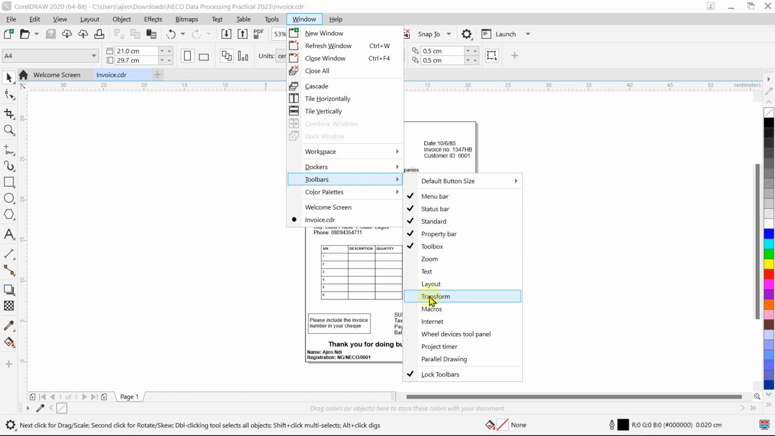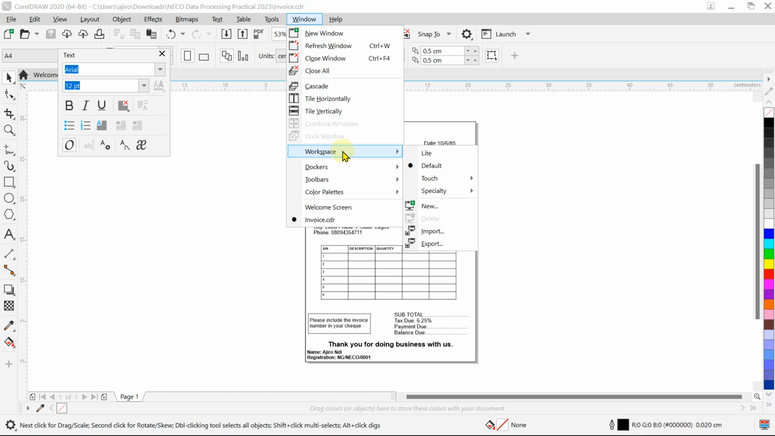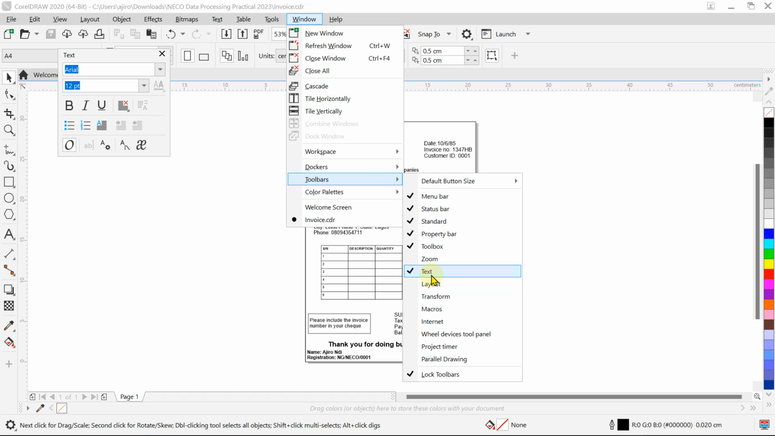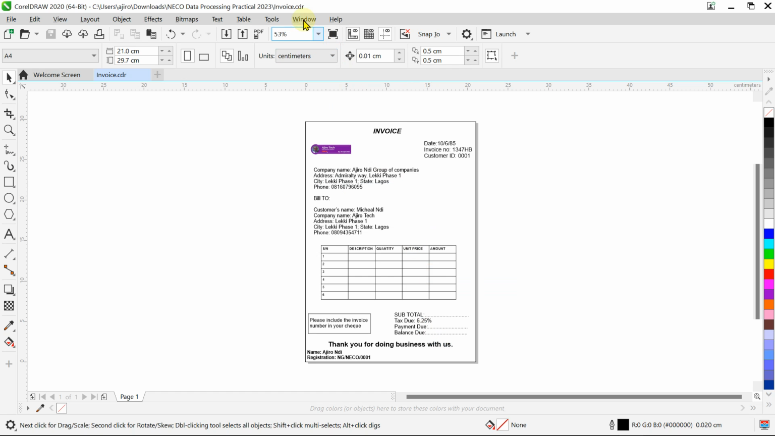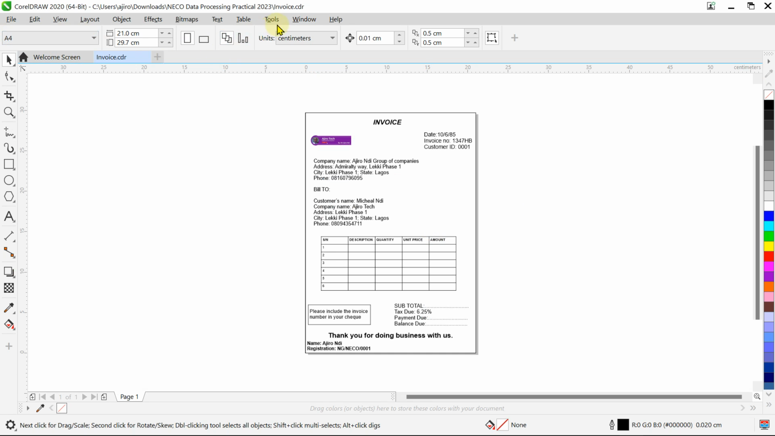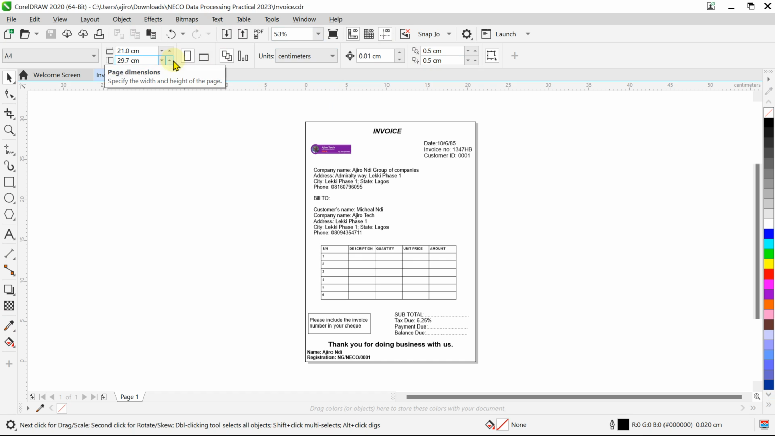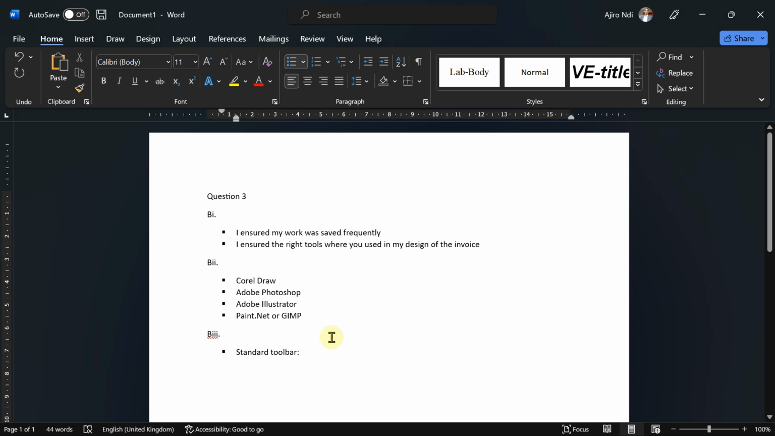I can add text, and text will be added here. I go to Windows, and you can see it's a workspace. We looked at it, and I can come here to the toolbar to say, you know what, I don't want text. This is the standard toolbar here. You can see it's out, right? But I want to bring it in the toolbar, so I'm going to add it in. It provides quick access to that. So that's what it does.